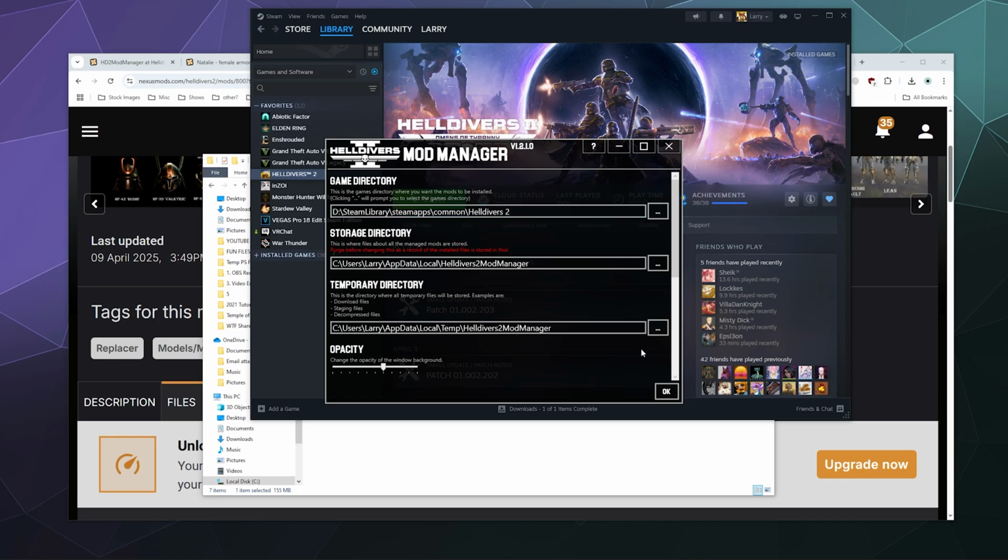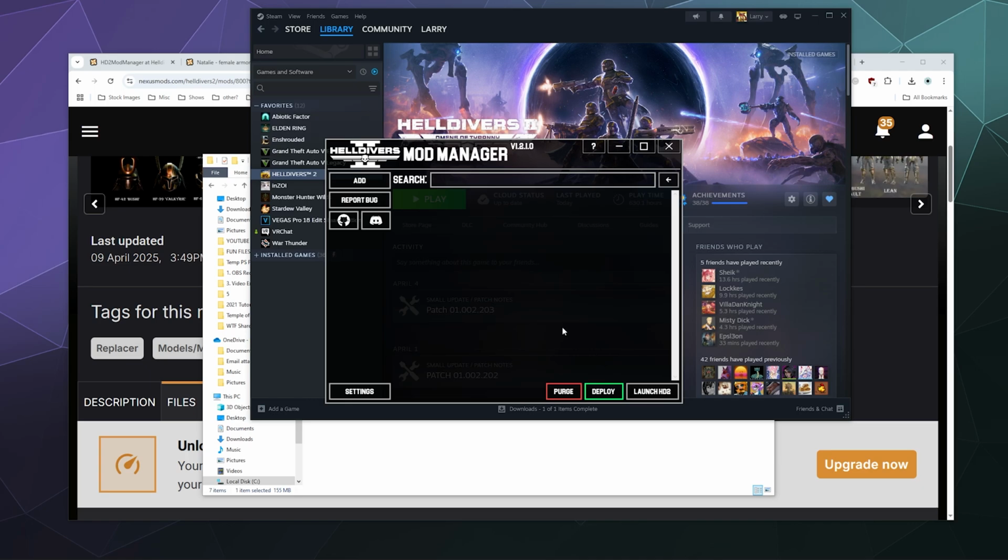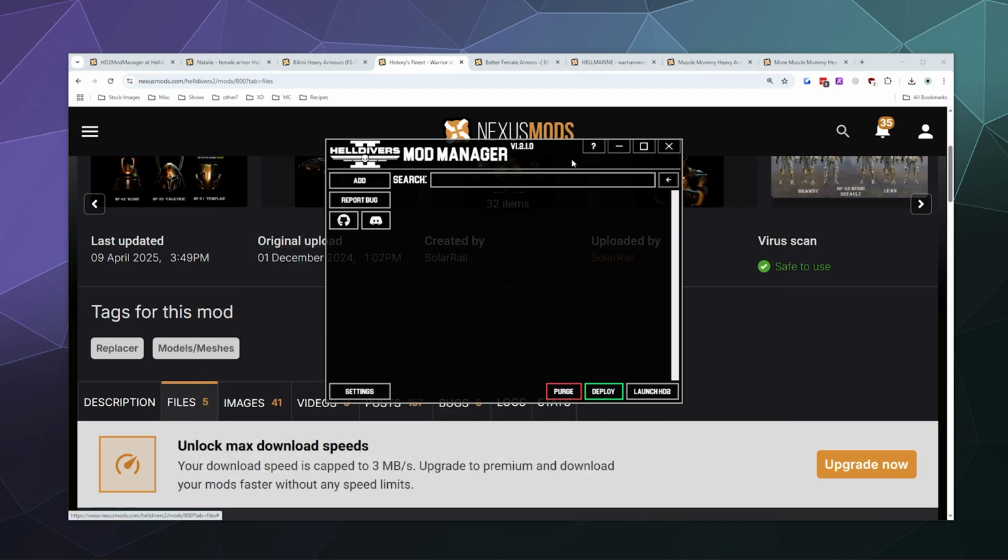You can see it right here. And then I can click OK. Now we can start adding all of the mods by clicking add. And I'm going to close these other windows I don't need, by clicking add in the upper left-hand corner of this little window.